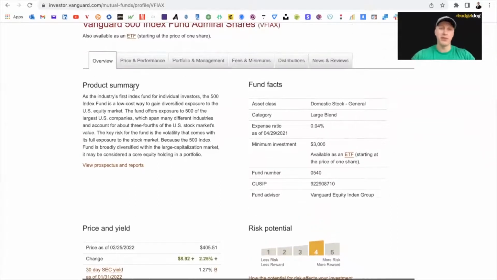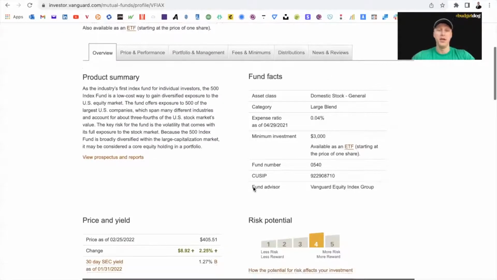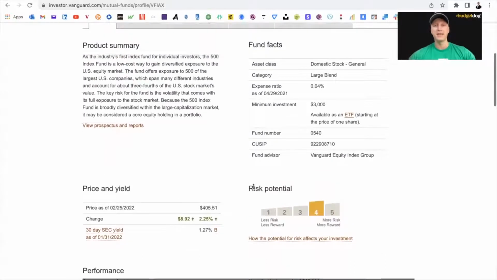It will tell you everything from overview, price and performance, portfolio management, any fees associated with it, dividend distributions or any other distributions, and some news. Typically, this doesn't have much. And then you can make your assessment on that based on each of the funds.